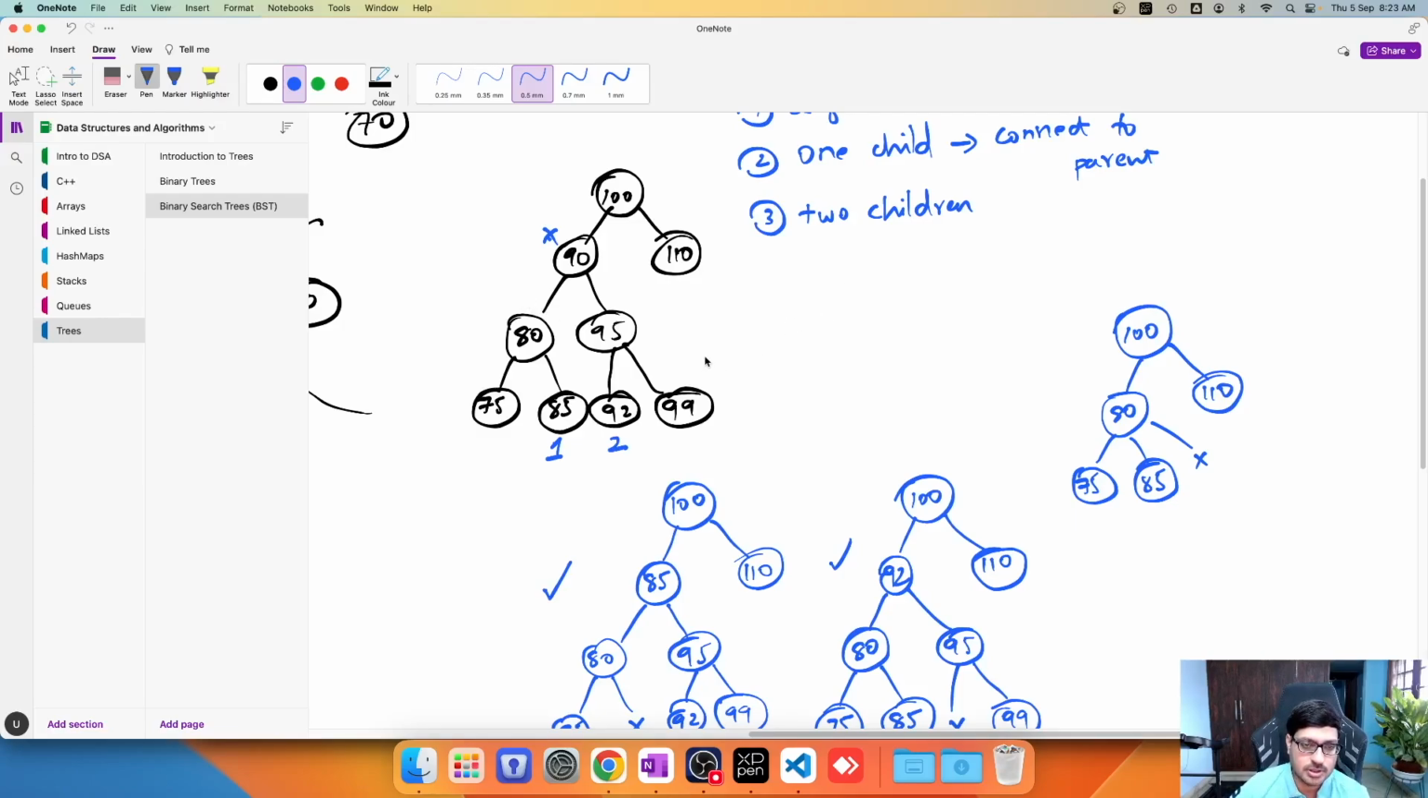So there are only two possible cases for deleting a node with two children. First is the rightmost node in the left subtree, or the leftmost node in the right subtree. Only these are the two possible candidates who can replace it. And then after replacing, we can remove the child nodes.